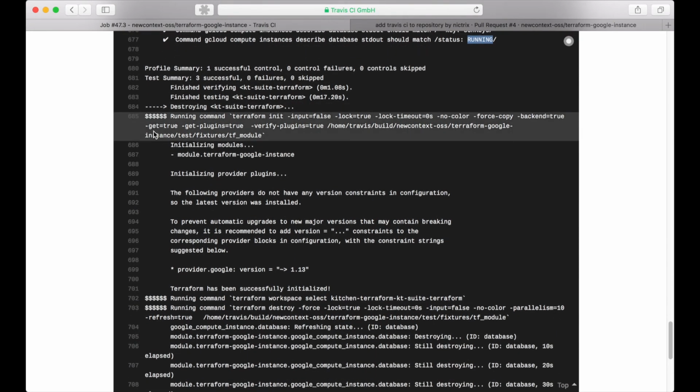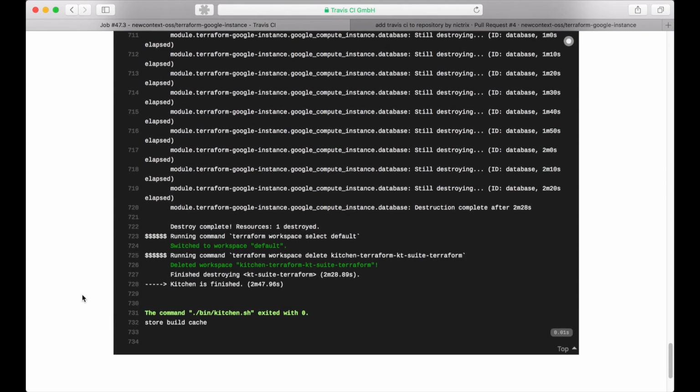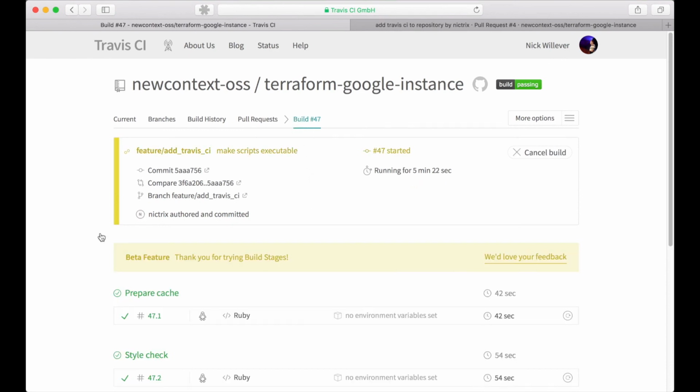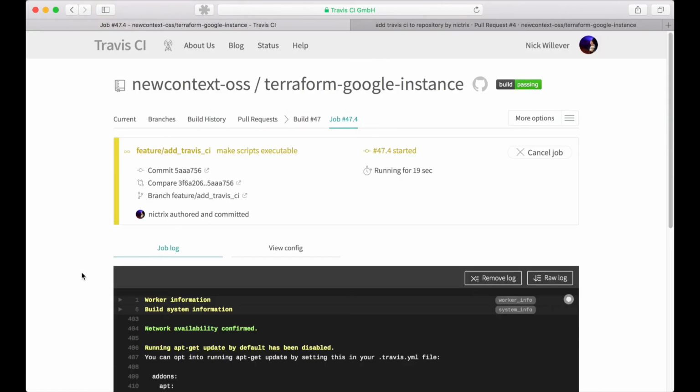So now that everything is complete, it's going to do the destroy. The destroy is complete, and our integration test Travis CI job stage exits with a 0. And scroll back up here and go back to the build. And I believe since we are on a non-master branch, the tag should just skip out and say there's nothing else to do.